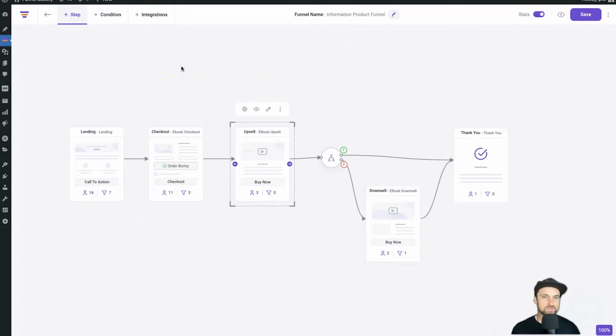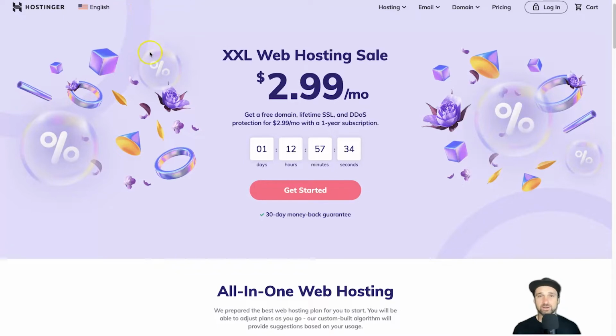The first thing we want to do is make sure we have fast hosting. If you haven't yet got WordPress hosting, I highly recommend you check out Hostinger. Hostinger is extremely fast, and for sales funnels to actually convert, you need to have a fast loading website. It is also one of the most affordable platforms out there.